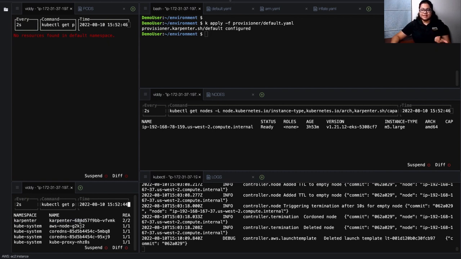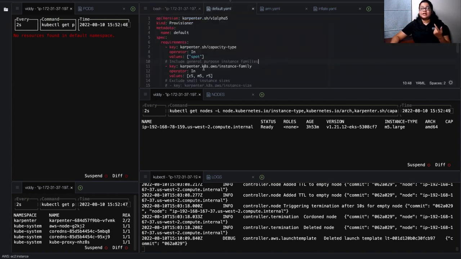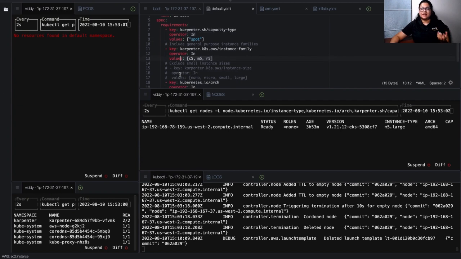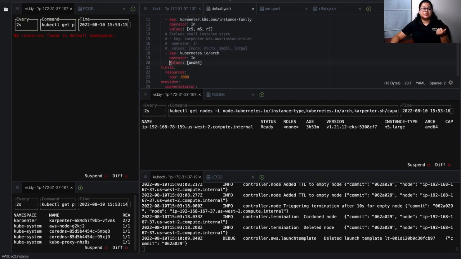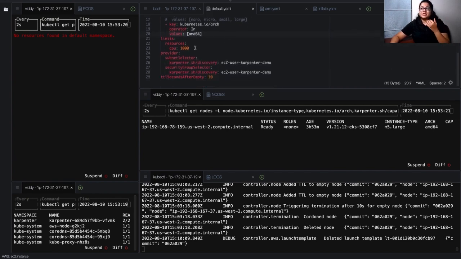Okay, I've already set that up. I've also defined a default provisioner. This is something your administrator could do. In there I've mentioned that any capacity that you launch should be spot, should be of this instance type family, and it could be of a certain instance size. Right now I have just commented it out, but you can have it of a certain instance size. I've also mentioned that it should be AMD based instances as well. You can also mention the limit of the number of CPUs that you would want.